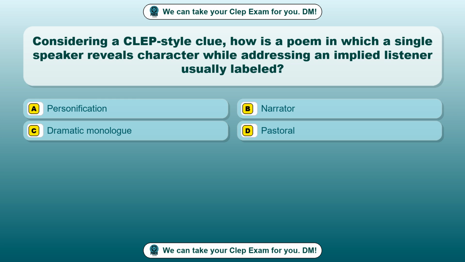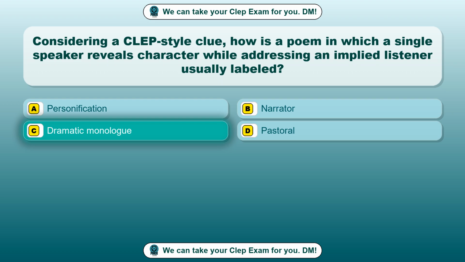Question 38. Considering a CLEP-style clue, how is a poem in which a single speaker reveals character while addressing an implied listener usually labeled? Option A, personification. Option B, narrator. Option C, dramatic monologue. Option D, pastoral. The correct answer is option C, dramatic monologue.